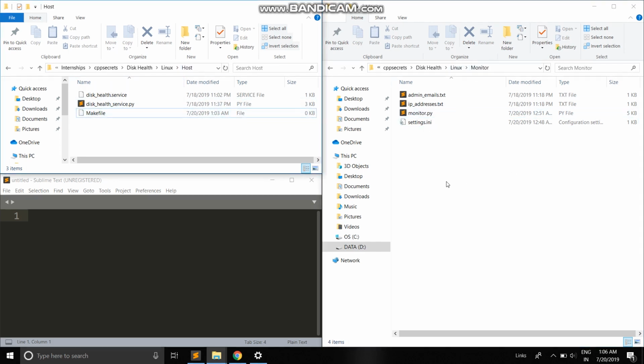Now these files will be present on each host server. I haven't completed writing the makefile. The makefile will install these two files in the right places, and also install any Python dependencies that are required, like PySmart. I haven't started writing the makefile, right?